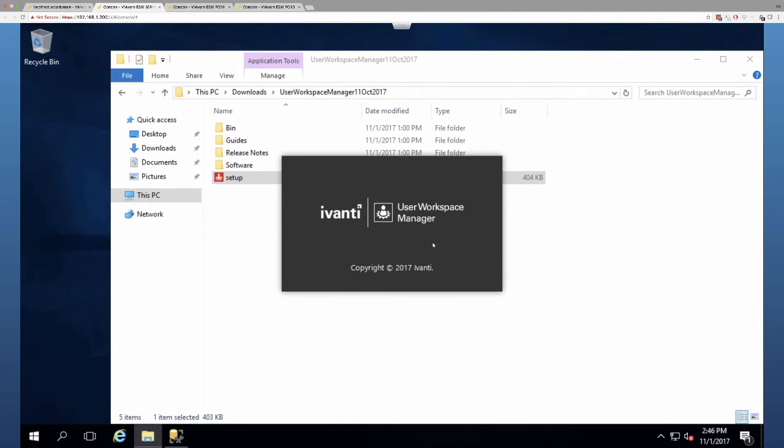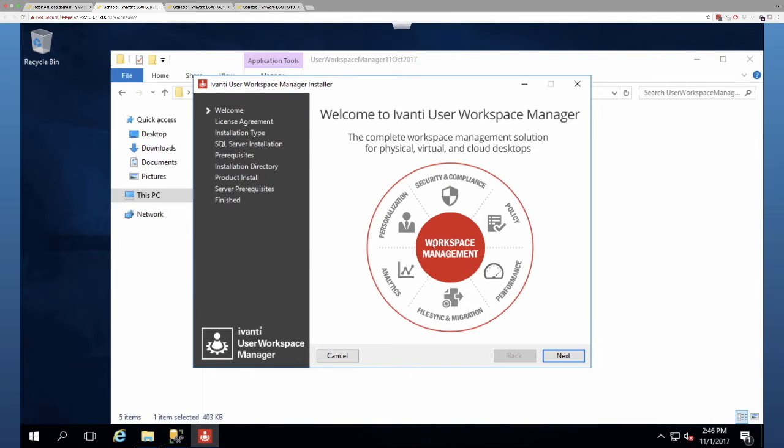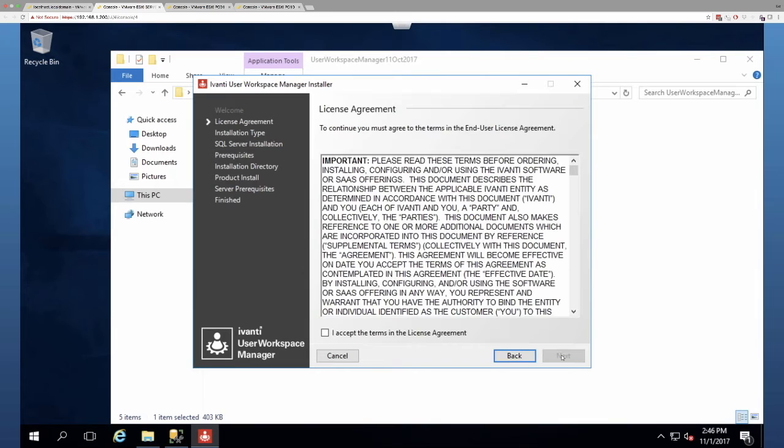Okay, so User Workspace Manager used to be called AppSense DesktopNow. It's got a lot of great features. Love this program. I've been working with it for a while now, and I was the trainer for AppSense. So I used to do all the training in the United States for this product. So I want to share some of that information with you today. I'll throw in some little tidbits here and there.